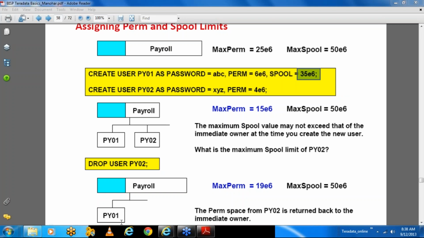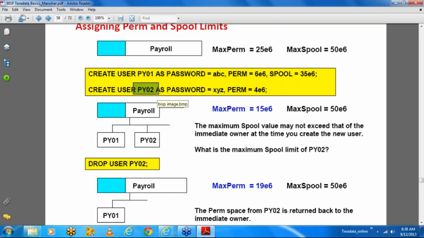And I have one more child that I'm going to create, that is page 02 with PERM space of 4 MB, but I did not mention any spool space here at the time of the creation.